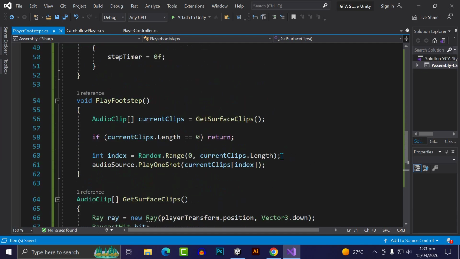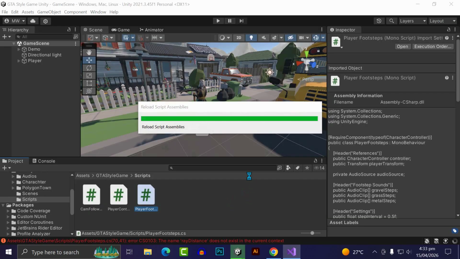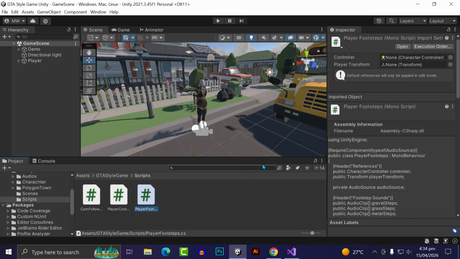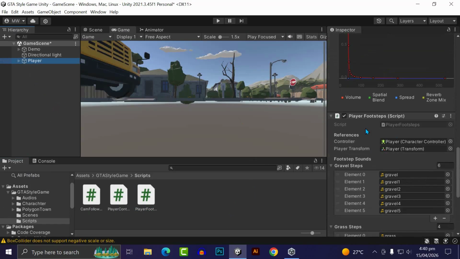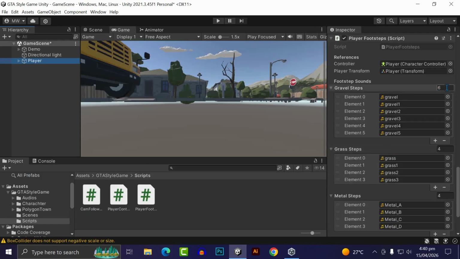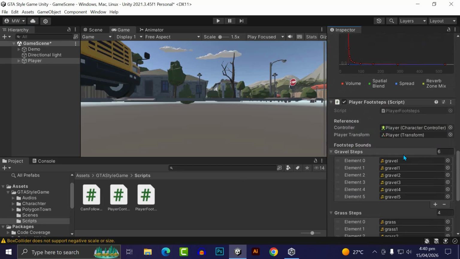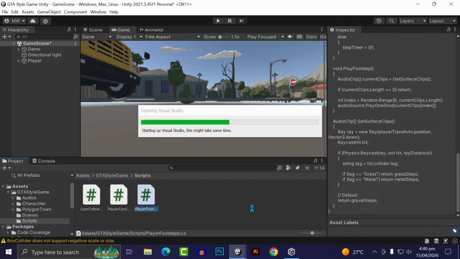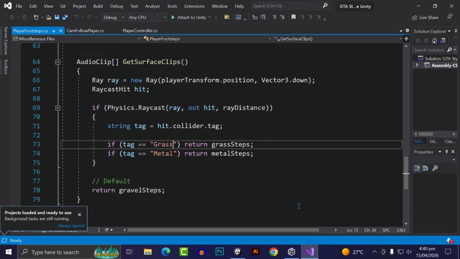Here you can see everything is done. And now we will go to the Unity editor, and in the Unity editor we will select the player and we will add the footsteps. In the footsteps we will add the footstep sounds for different surfaces, and I already have these sounds. Definitely you can get these sounds, or you will also get these sounds with the project. You can download them from the description of these course videos.